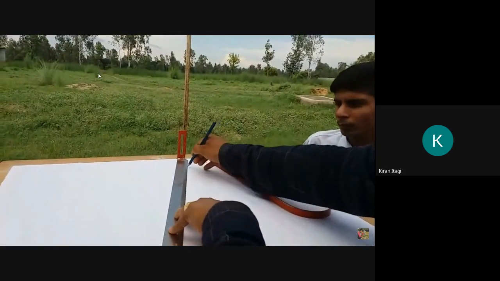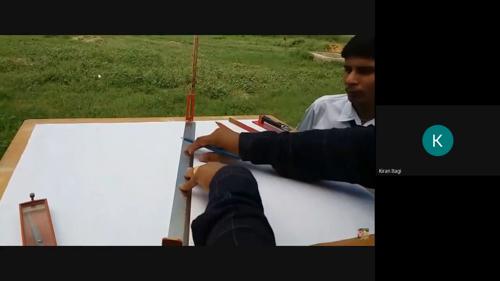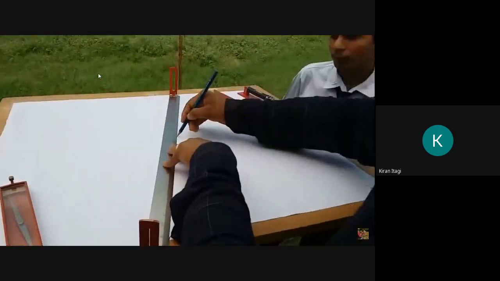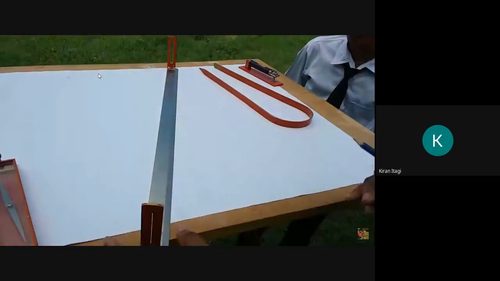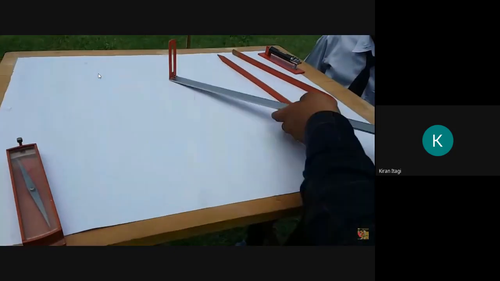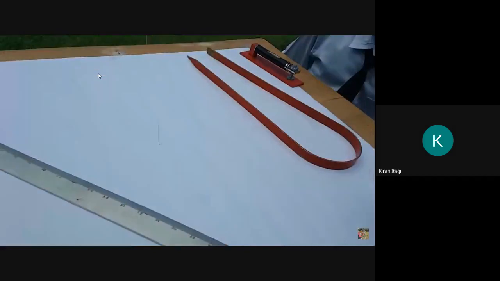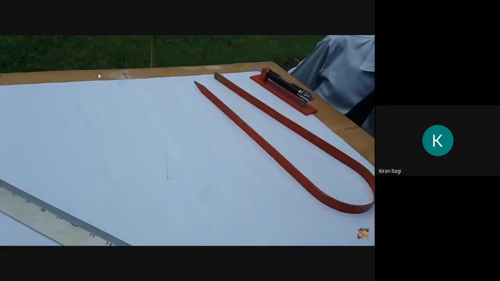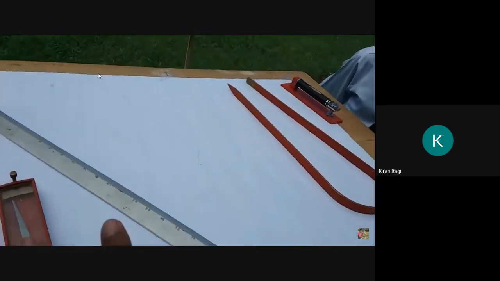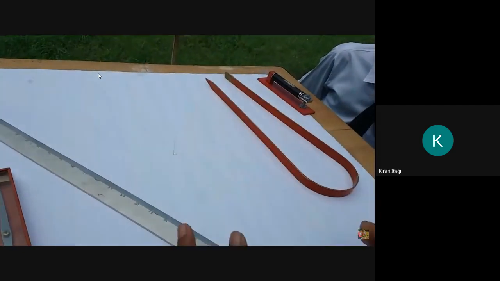After our sighting, you should draw the line. Then sighting another from the same station A, we can sight another station also. Station B, station C.